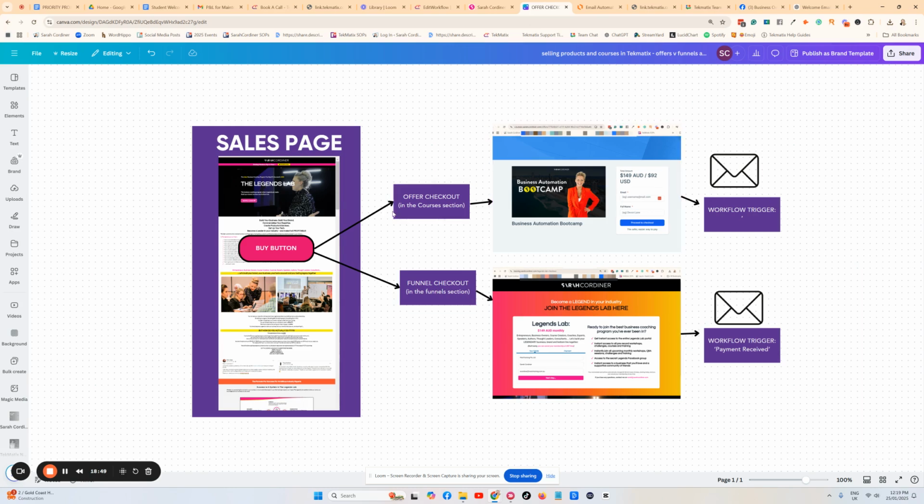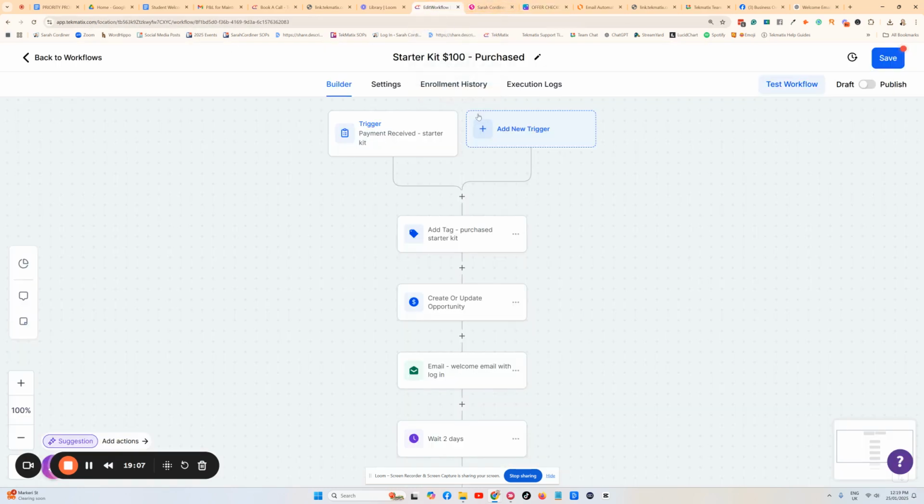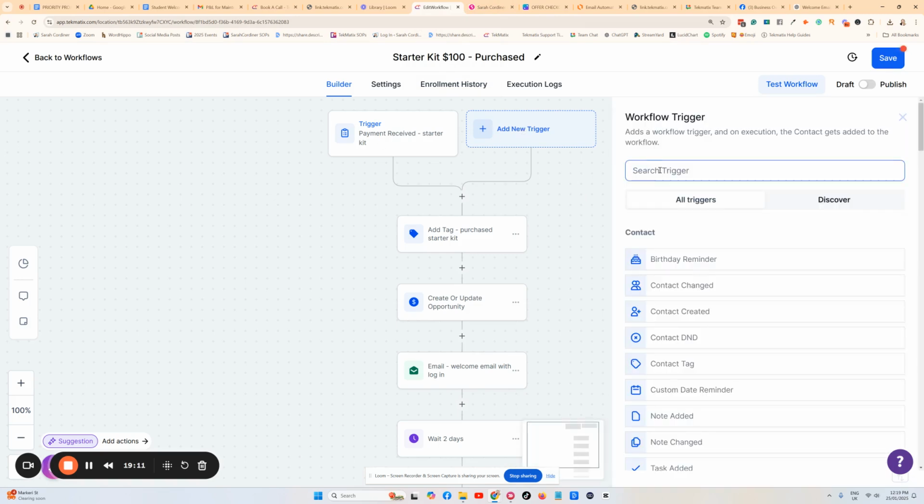Now, with offers, it's a little bit different. This is a checkout, a very simple, plain, not massively customizable checkout that you create specifically for anything that is hosted inside the courses and products area. Now, for that, it's going to have a slightly different trigger at the top here if you're selling through an offer. So let's go in.